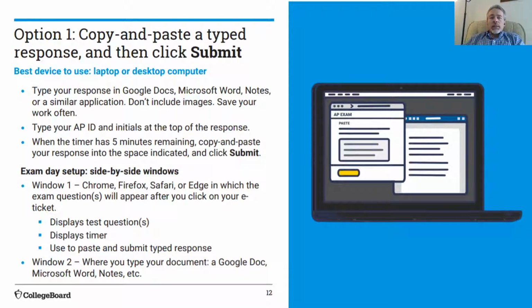In this case, let's say you're taking option one, you're going to type it in, so word typing, and then you're going to copy and paste it into the web browser where the answer is supposed to be submitted. At the very top, you need to put what your AP ID is. Remember, that's the thing you're going to get 2 days before the exam, and your initials.